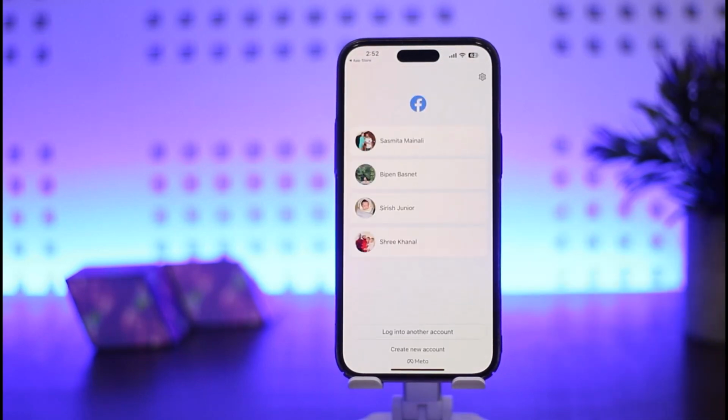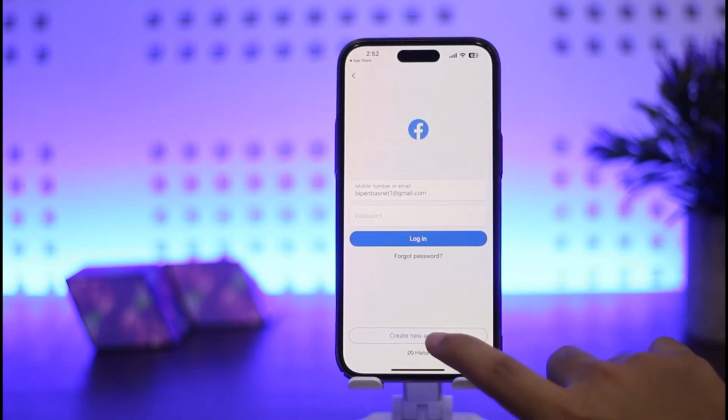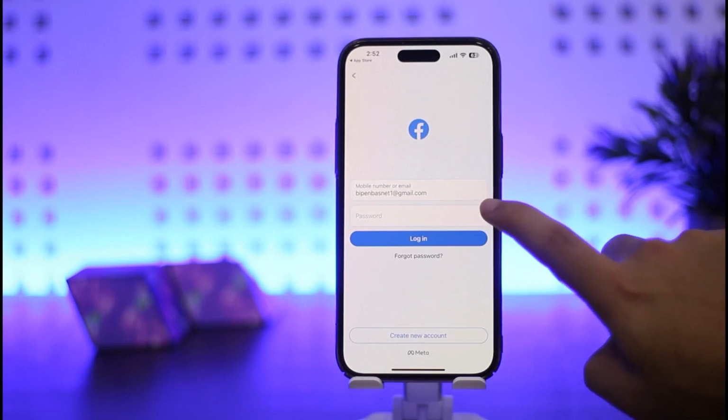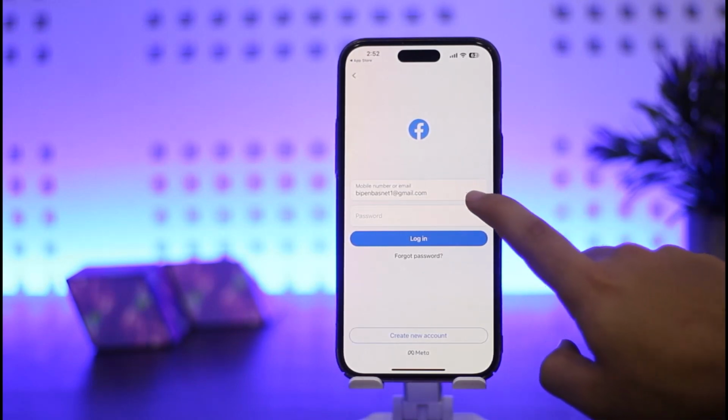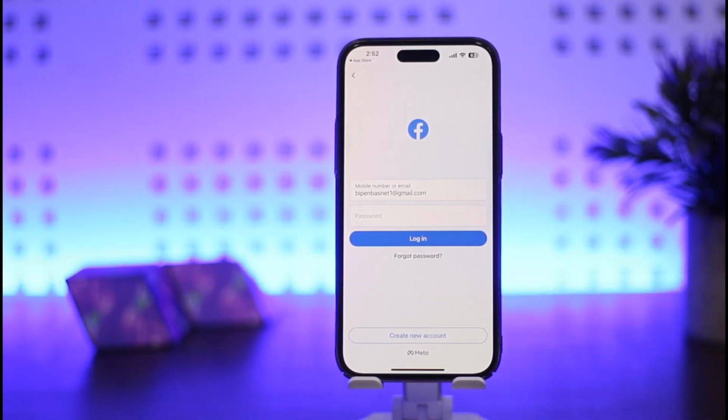Now in order to log into another account or add another account, you want to simply tap on Log into another account at the bottom of your screen, and once you do so, it'll ask you for email and phone number. You want to simply enter your email and phone number, and you can tap on Login and you'll be able to log in.